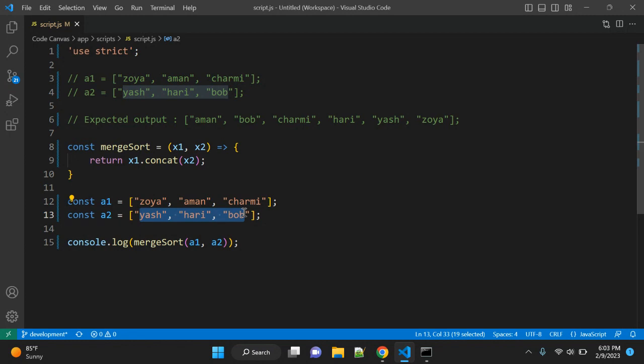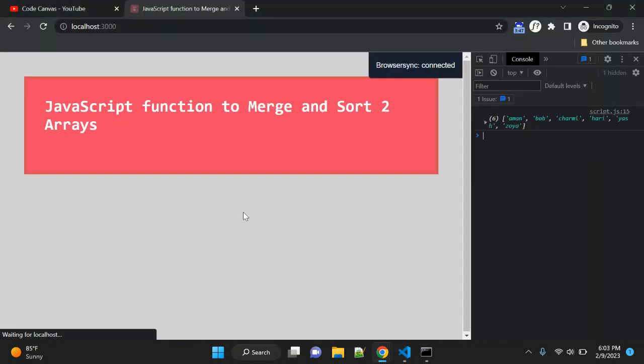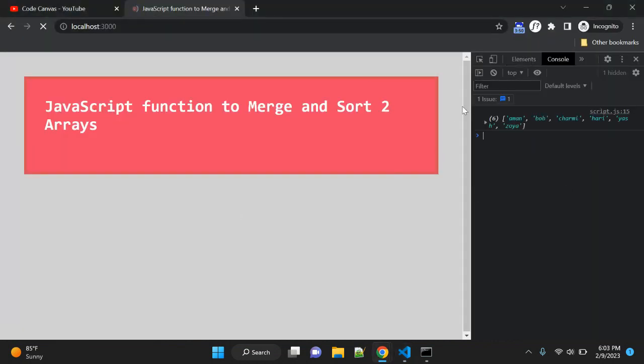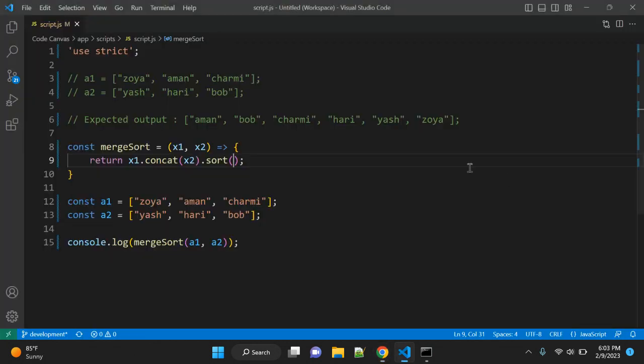Next thing we have to do, we can simply use the JavaScript sort function that will sort our array. So now you can see we have Aman, Bob, Charmi, Hari, Yash, and Zoya, right? This is function chaining. We can use another function after the result of this expression. So this is the one case.